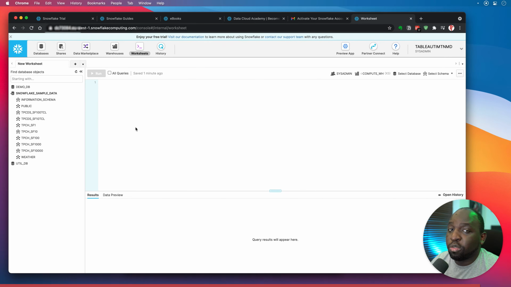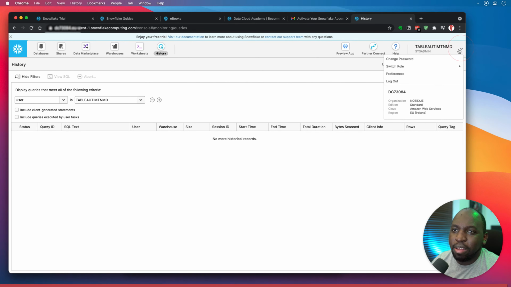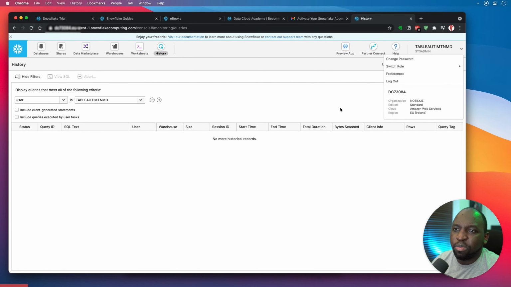Worksheets, I guess this is where you run your queries. I'm assuming that's what it is. And the history tab just shows us everything that's happening, but of course we've not done anything, so we can't really see anything here. At the moment, I'm at sysadmin level. I can obviously go to a much higher level, but this is pretty much everything I need to know. There's nothing else here that I really need to worry about.